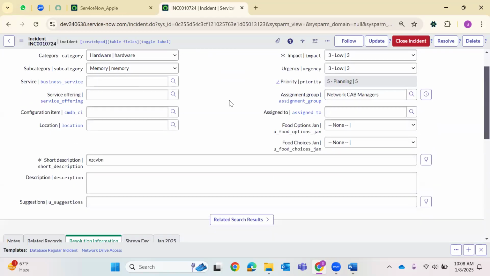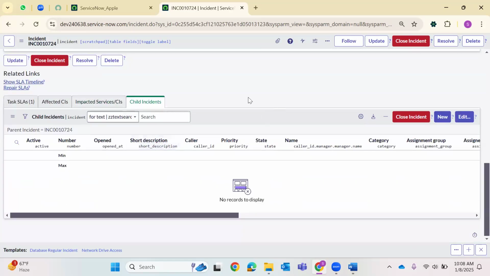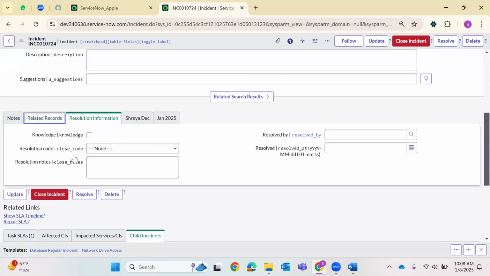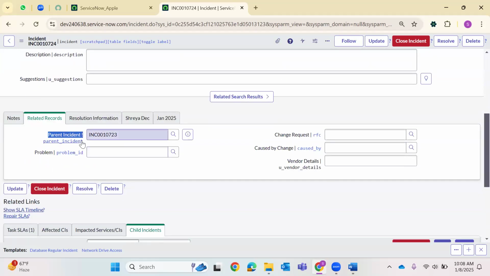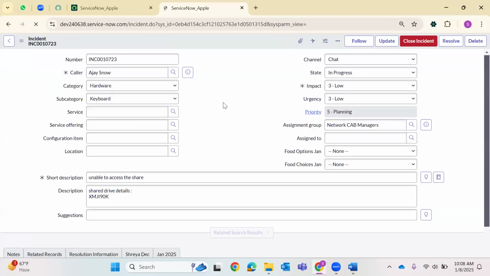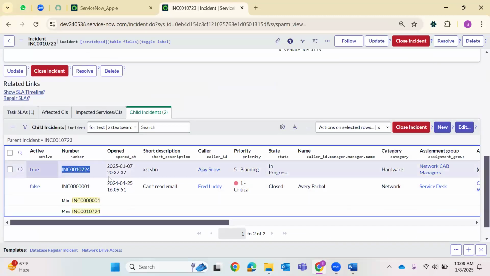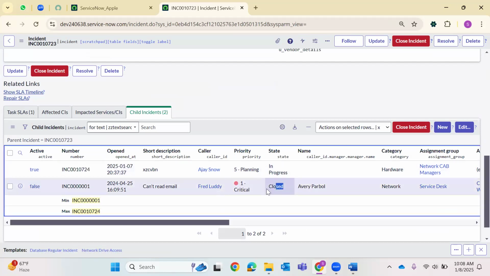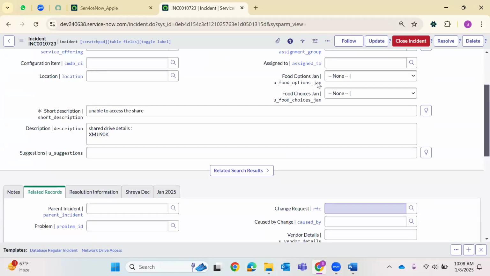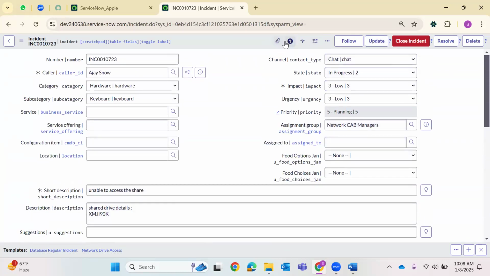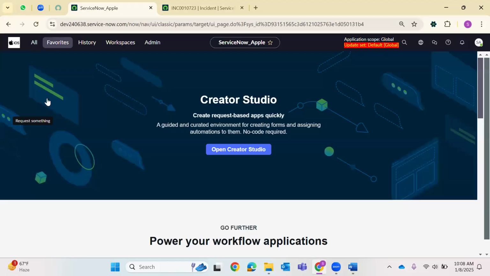There is another function which I have written. Now if you see here, related records will have the parent information, parent incident. This is 724. 723 is the parent, and if you open the parent record from here, I can see the child incident 724. It is active false because the state is already closed. This one is active true because the state is in progress. But instead of that, I need a button where end users just click create child incident and it has to create it. Let's see how we can do that.